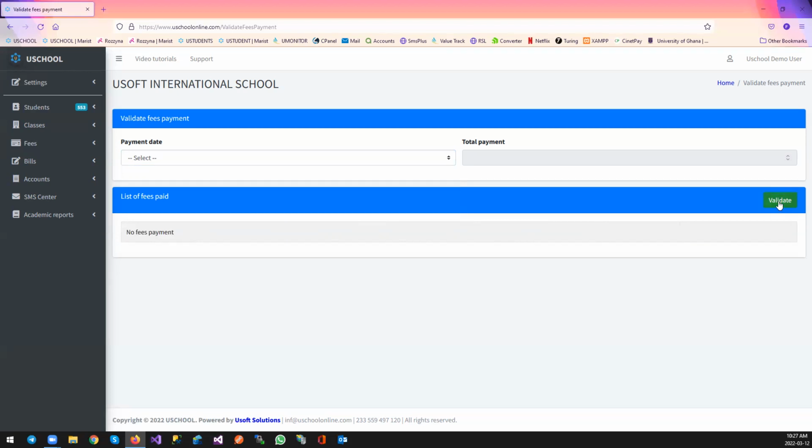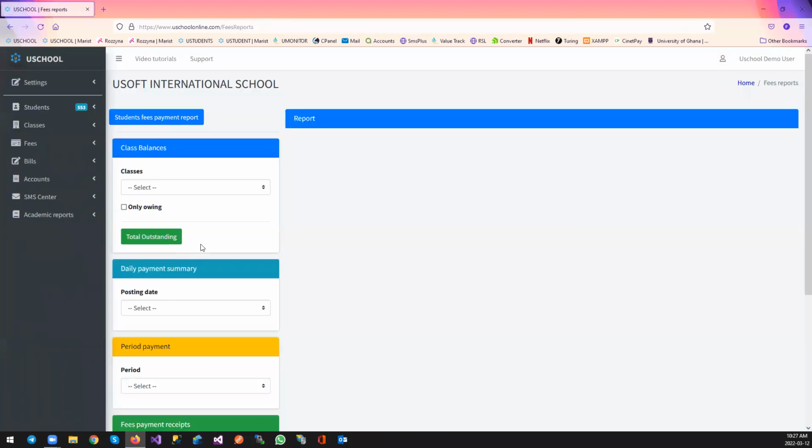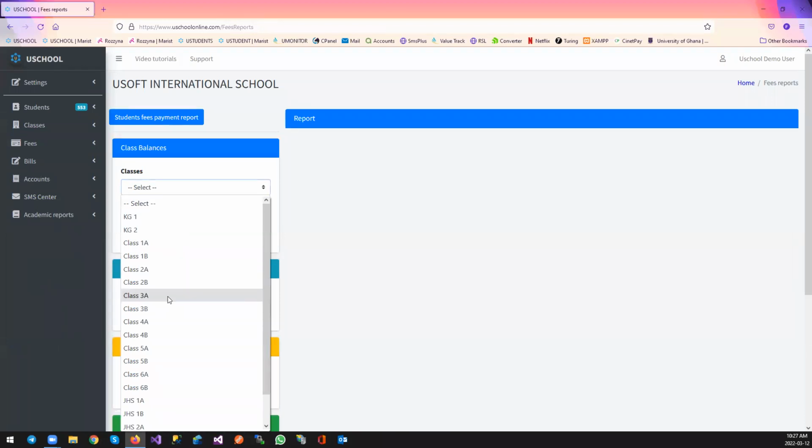We have these regarding the fees and its payments. Very convenient, very simple, very straightforward. And at any point in time, when it comes to fees, for instance, if there's any issue on anybody's account and you want to write off, every write-off must be validated. So nobody can just get up and say, oh, I want to dash you money. It has to be approved and validated. We have a lot of reports under fees. So when I come to fees reports, for instance, I can see a class balance.